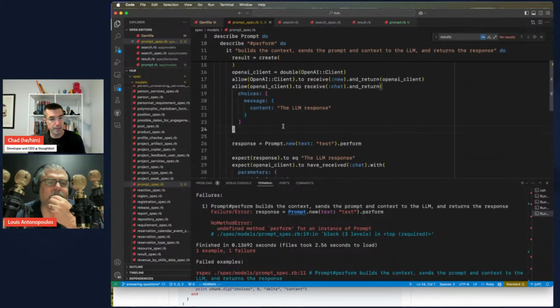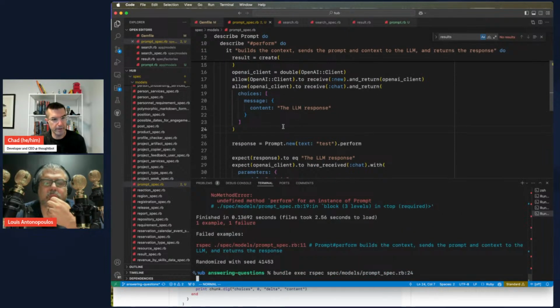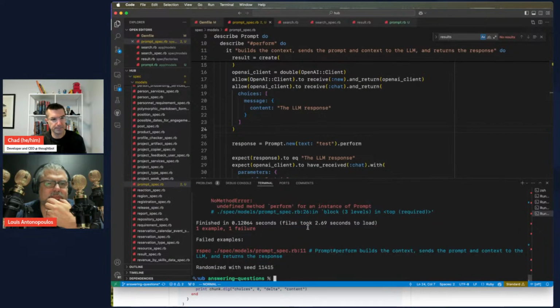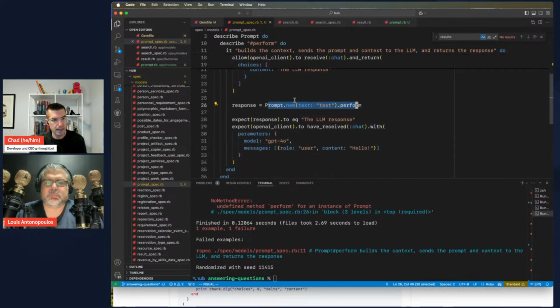Okay, so I don't expect this to pass, but I want to make sure we don't have any syntax errors. Yeah, I'd expect this to die on the perform line still. Yeah, so we haven't implemented anything yet, but we've set up a mock so that we're not actually talking to the remote LLM in our specs. And we've defined how we're going to use the prompt class, and that we are expecting some things.